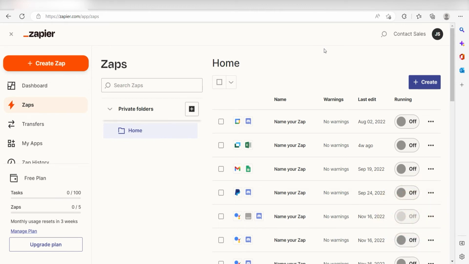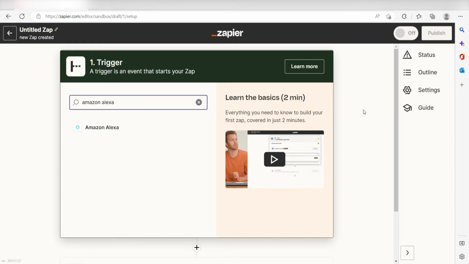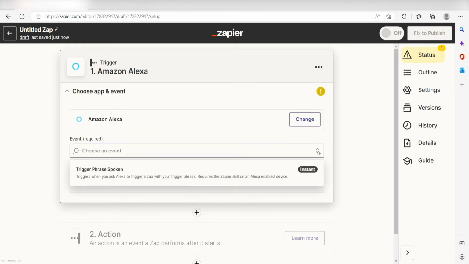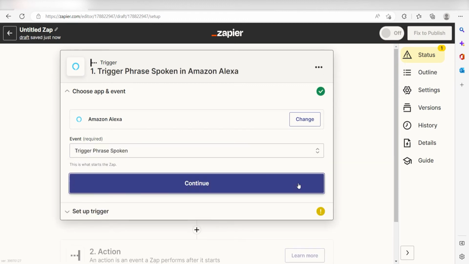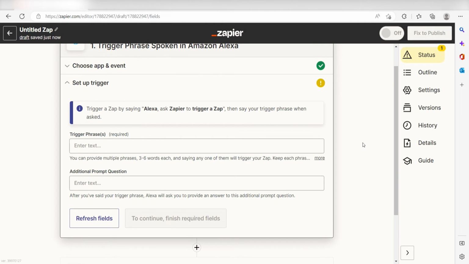In order to get started with this workflow, I need to create a zap by clicking the button on the left-hand side of the screen. Because I want Amazon Alexa to trigger the creation of a Facebook message, I'll need to use Amazon Alexa as my trigger. I can find the app by typing it into the search bar and clicking below. The trigger screen will then pop up. I should click Trigger Phrase Spoken as my event and then click Continue. Setting this as the trigger means that anytime Amazon sees that I have sent a voice message to my Amazon Alexa, it's going to run this workflow.